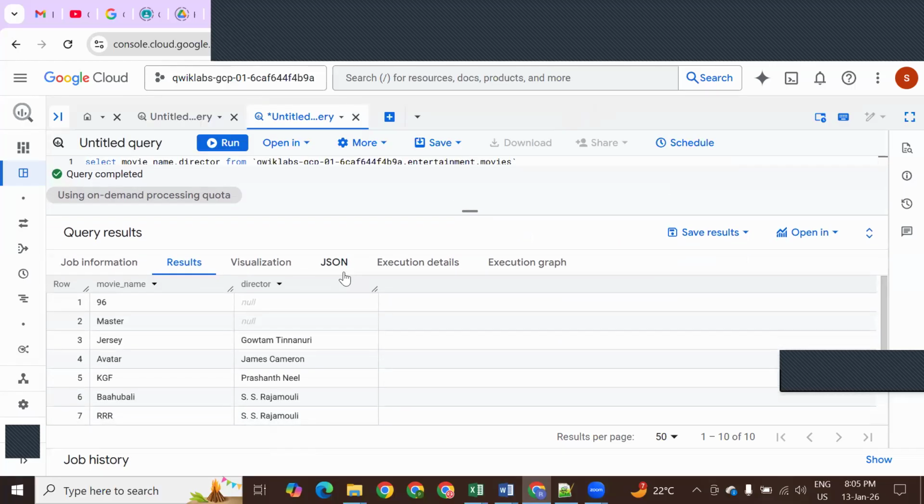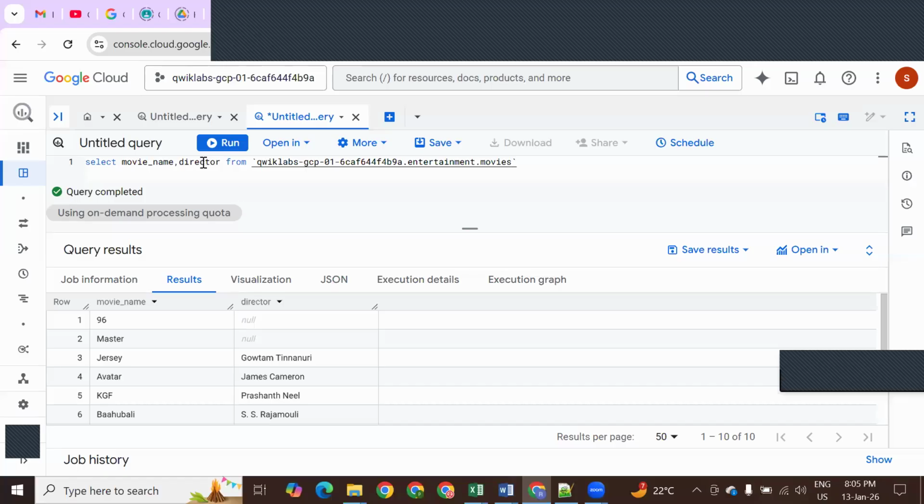Earlier, we could see movie ID, movie name, genre, director, and industry. But we have selected only movie name and director because we don't want all columns. I don't want to put star. I want to place only movie name and director. I need only two columns. My movie name is Avatar, director is James Cameron. Whereas for KGF, director name is Prashant Neel.